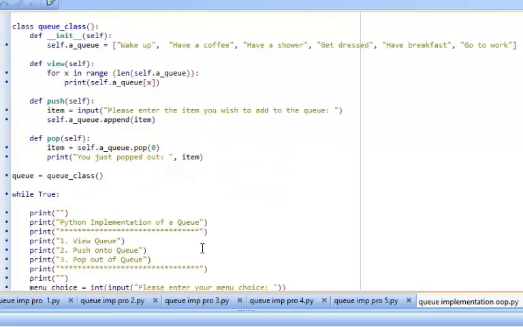And that there is an introduction to data structures, the difference between lists and arrays, and also how to implement a queue in Python.